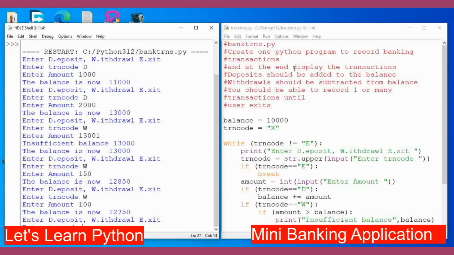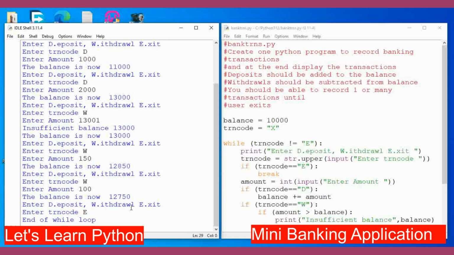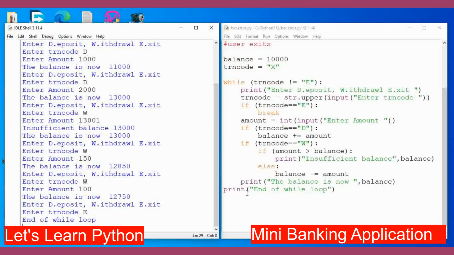Now the only thing remaining is that we should record the transactions and display. Now we will press exit here. Now it has come out of the while loop, end of while loop, and the program ends here, right? Now how to store this transaction? How to store for every transaction? There might be one or many transactions. Now here we have entered some 4 to 5 transactions. The program should be able to record these 4 or 5 transactions correctly and then display at the end, right?